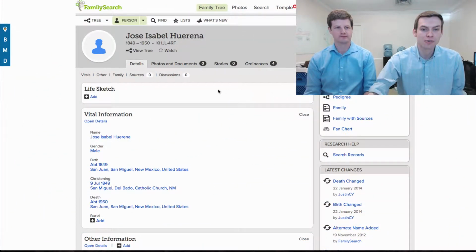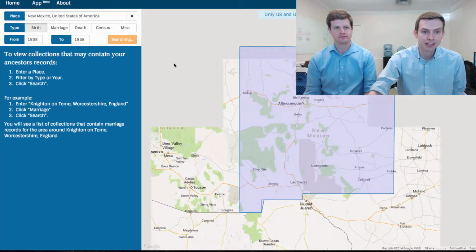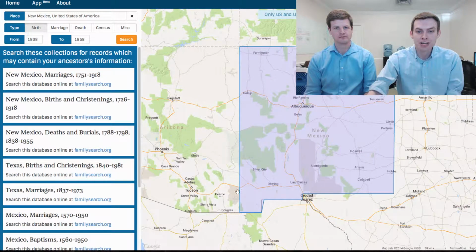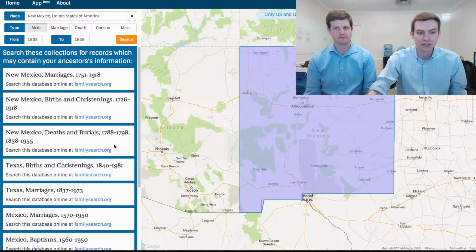We're going to show you an example here of Jose Isabel, born in New Mexico. We click, we want a birth record for him, and it takes us over to Finder record and does a search. Notice it's searching on the borders of New Mexico instead of a circle, or a little radius, as it was before. So we're searching all of New Mexico, and if we hover over this, the results are actually tagged and stored with the borders of New Mexico as well.